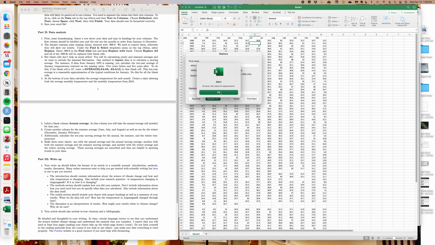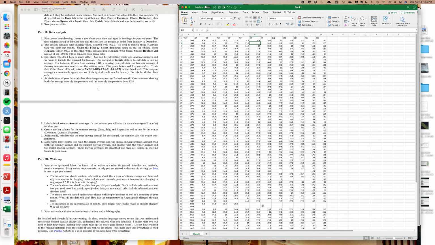Tells you how many replacements were made. Click OK, close. And so now you can see all of these blanks in the document. But those blanks don't do us that much good either, because when we're taking yearly and seasonal averages, we still want to be able to account for those kinds of seasonal fluctuations. So what we're going to do is impute some data. Impute just kind of means put in some kind of representative value for a missing value. In this case, we are going to use a moving average.